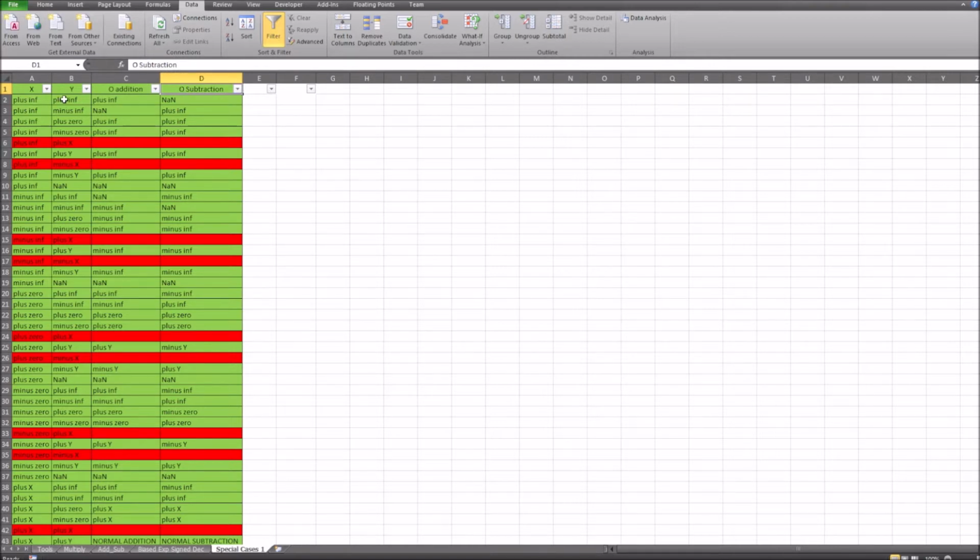So we want to try and work out what the basic special cases are. So the basic special cases are going to be a value for plus infinity, a value for minus infinity, plus 0, minus 0, plus X, plus Y, minus X, minus Y. There's not a number, and that's basically it. So there's going to be 9 of them. So we've counted 9 values that we're interested in.